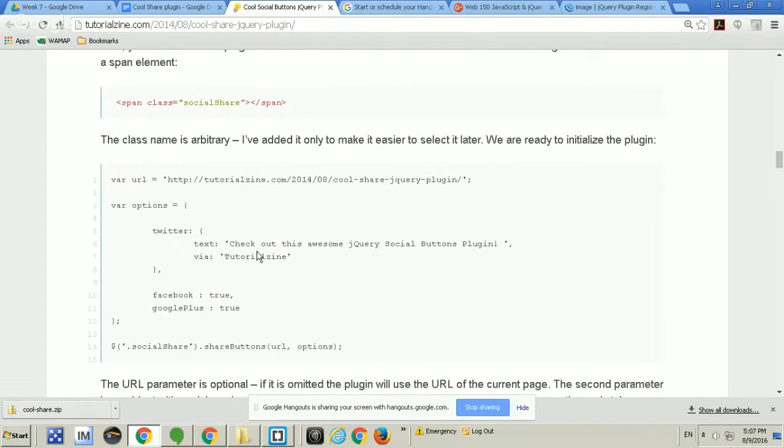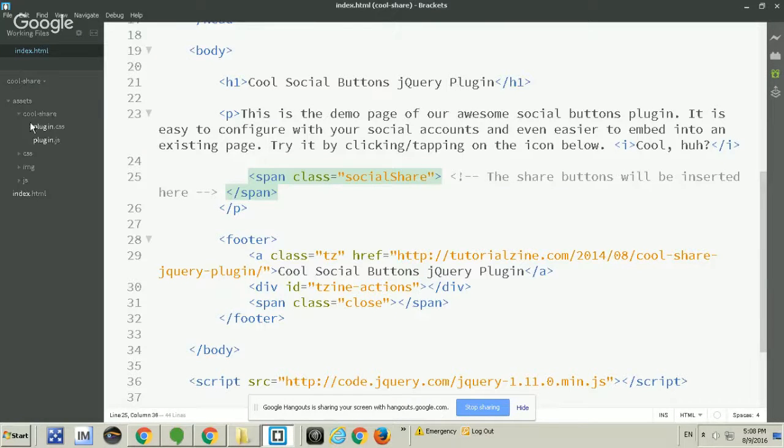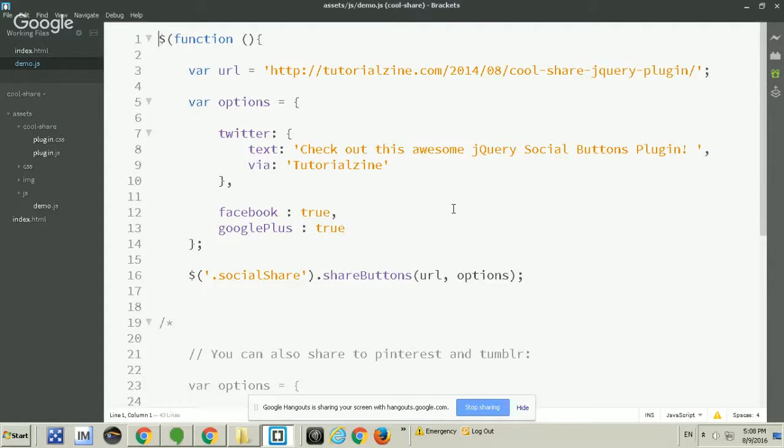And then after that, we are ready to initialize the plugin. Here is the magic line of code. It's going to be in the demo.js file, right? So we're calling an anonymous function here, the ready function. And the line that actually calls the plugin is $.socialshare, which is calling what? The class, right, with the span. The span with the class of social share. And then you apply the share buttons method from the plugin code.